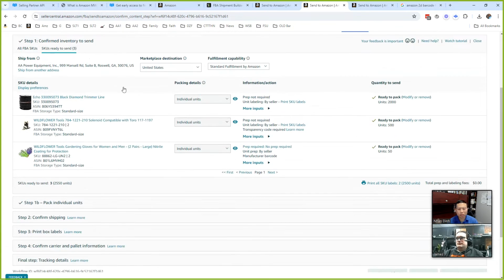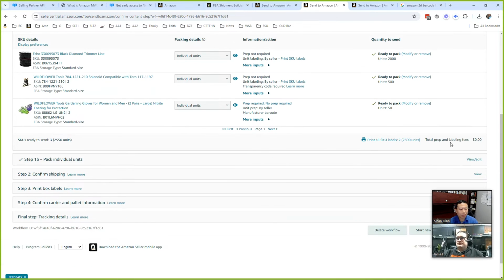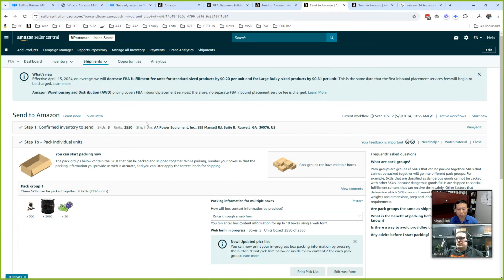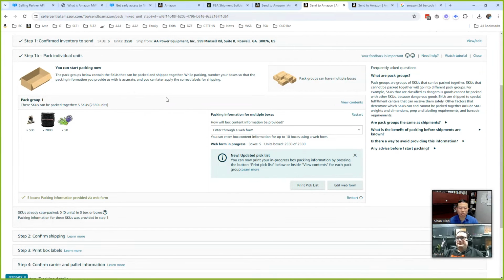And then you provide step 1, confirm inventory to send, what do you want to send. Then you can print your SKU label on here, and you click that button and it'll print it here. But the next step is the one that's the most painful. Amazon wants to know what exactly is in each box that you have. Why did they make you provide box content, and what was their rationale?